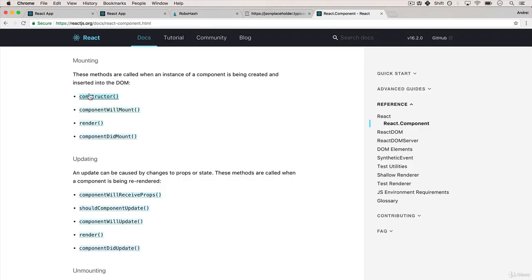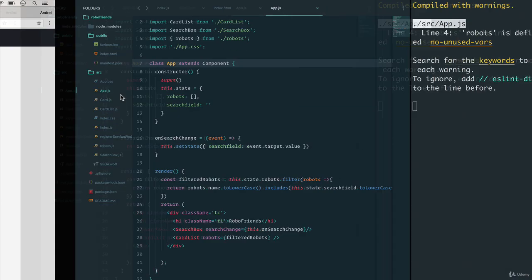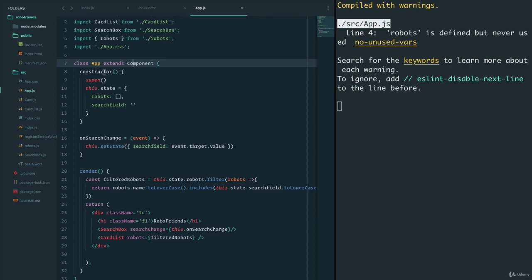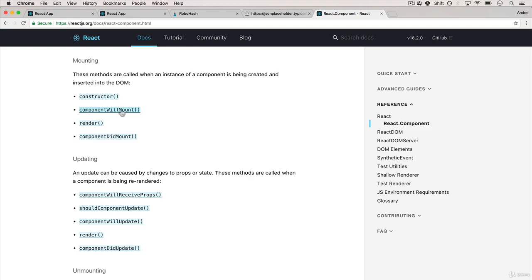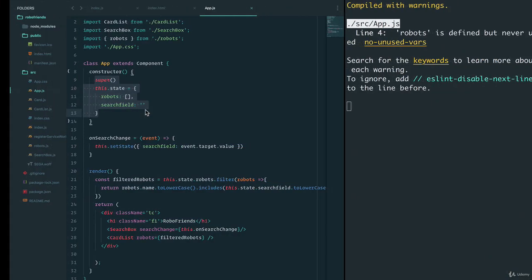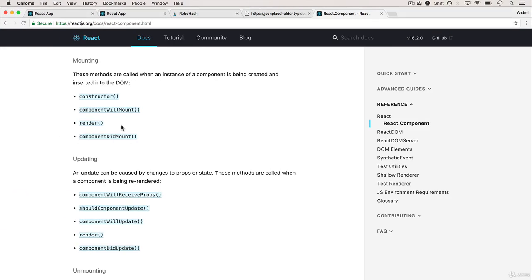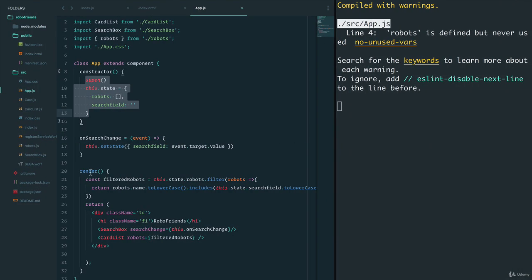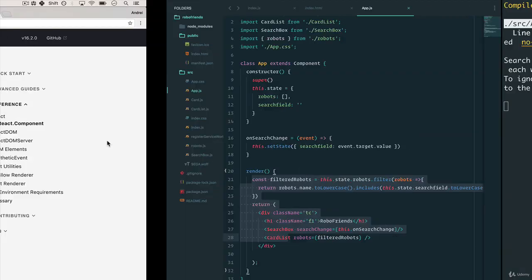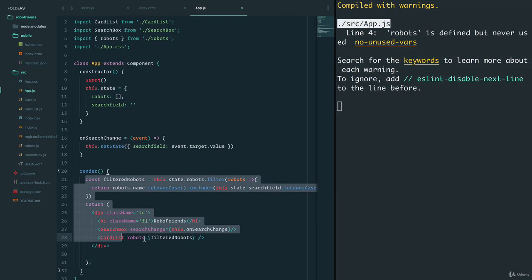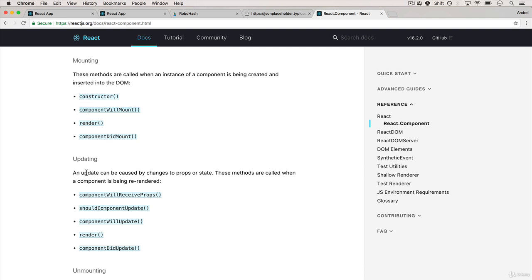Now when mounting, these are the lifecycle hooks that get hit, and they're in order. So the first thing is it checks, hey, does this component have a constructor? Well, does app have a constructor? Yes. Okay, then run this piece of code. Does it have componentWillMount? No, it doesn't. Then ignore it. Does it have render? Yes, it has render. Run this. Does it have componentDidMount? No, it doesn't have componentDidMount. Ignore it. And it just runs through this every time.